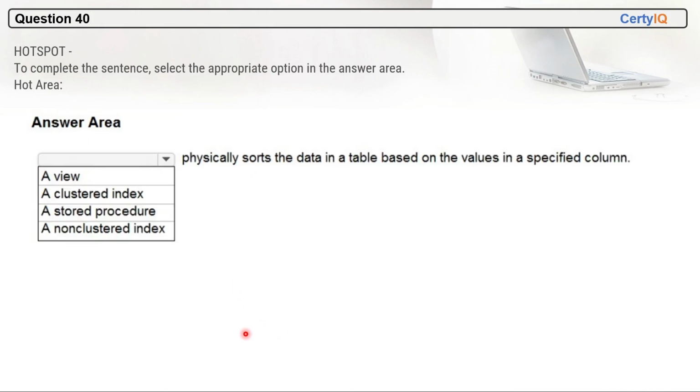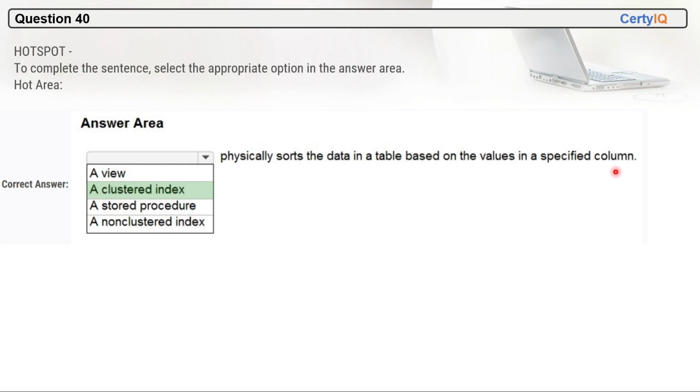Question number 40. To complete the sentence, select the appropriate option in the answer area. Which of these physically sorts the data in a table based on the values in a specified column? So this is clustered index. A clustered index physically sorts the data in a table based on the values in a specified column, right?